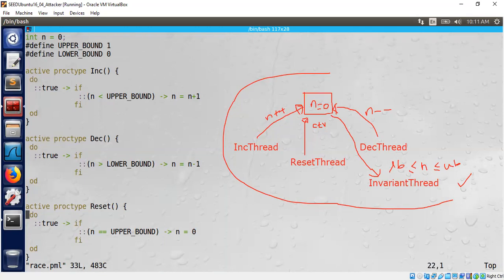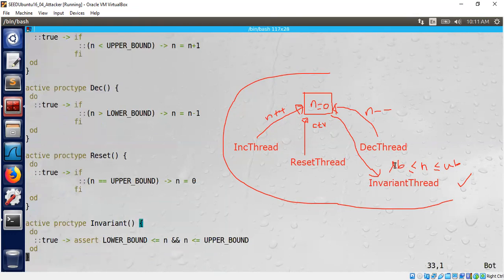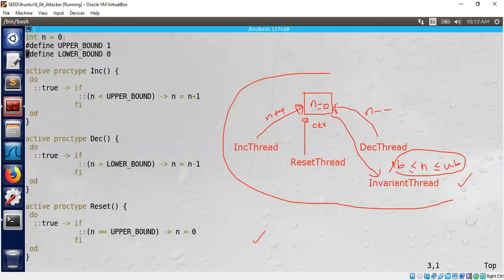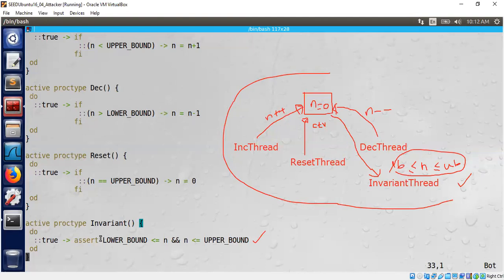And reset is essentially, if n hits the upper bound, we set n to be 0. And here is your invariant, right? That the lower bound is less than or equal to n, less than or equal to the upper bound. That is the invariant. This is what we have coded here. Okay, so we have all of these four threads that we have modeled very quickly using Promela, right? And then we can now see whether the Spin model checker can find a violation of this invariant. Okay, I have defined, for the sake of a demo, lower bound to be 0, upper bound to be 1. Nevertheless, I want to see whether the invariant that I have specified here can be violated.